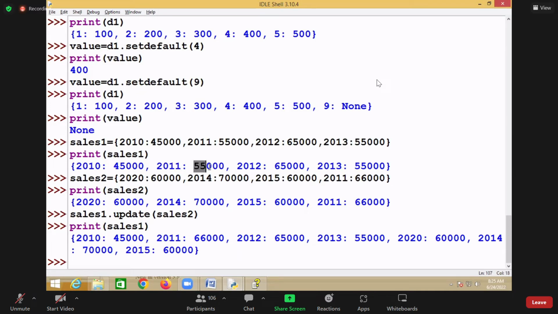Now you can see 2011. Previously how much was it? 55. Now it is changed to what? 66. But it has also added 2020, and 2014 and 2015.